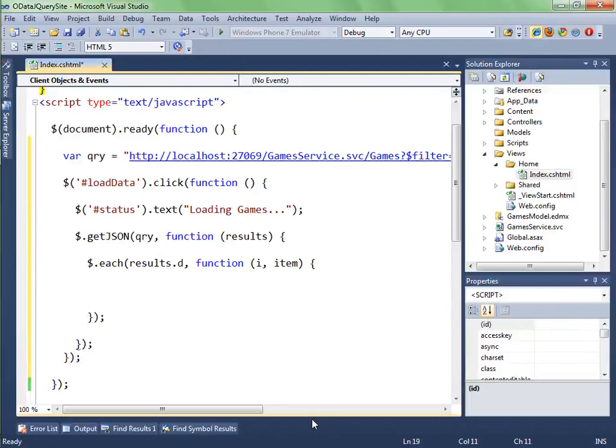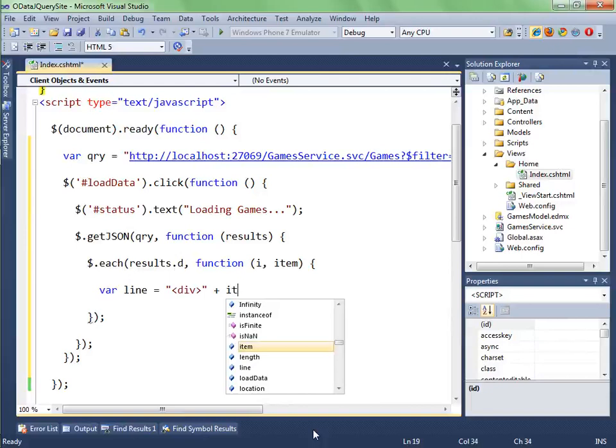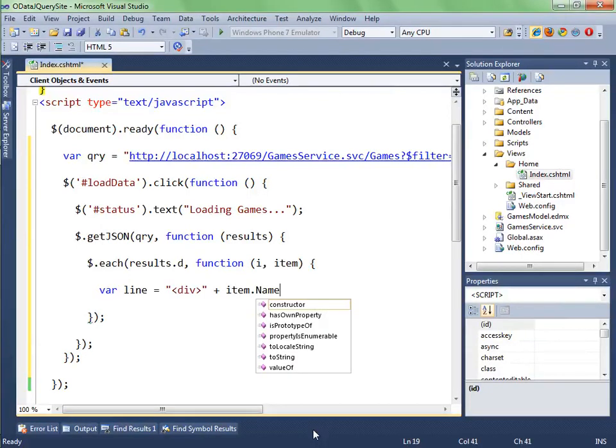So now that we're going through each, let's go ahead and create the data that we want to show. I'm just going to create it as a simple line, and I'm going to start that with just a div, and I'm going to use some string concatenation to say item.name. Now it's called .name because it's already been evaluated into a JavaScript object, so the properties that were given from the data service or the OData feed turn into simple properties here.